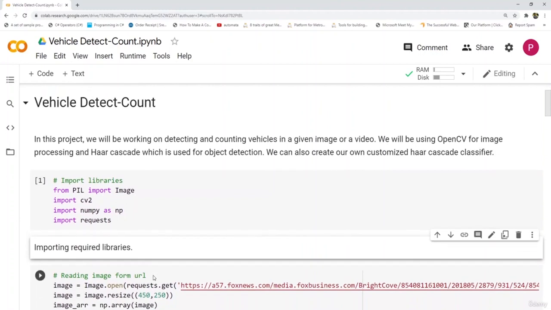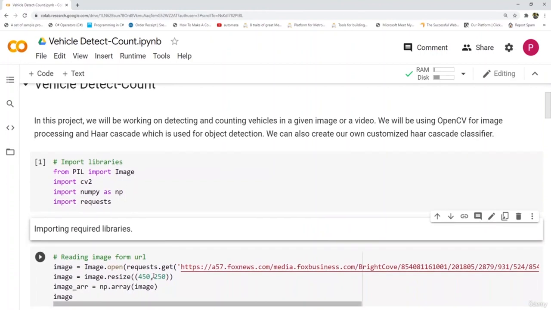So as our libraries have been imported, the first thing we should do is we should download our image that we will be working on. So first I'll show you how to detect an object, that is a vehicle, car, from an image. So I have taken an image URL from the internet. You can take any URL, any image. It should contain some cars because we're working on vehicle detection. So it should have some car in that image.